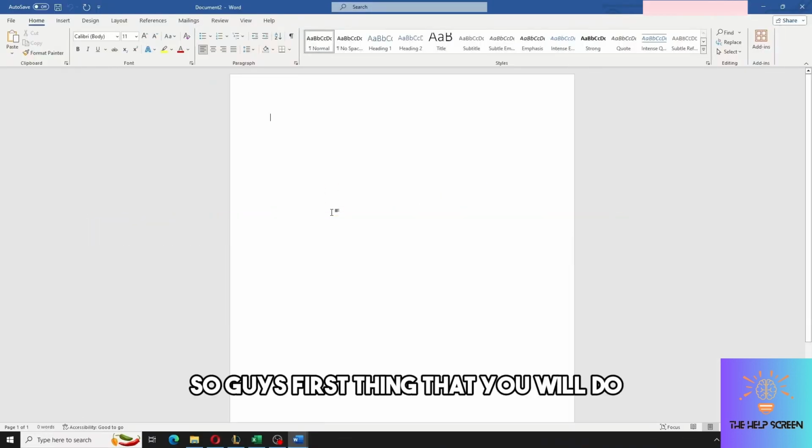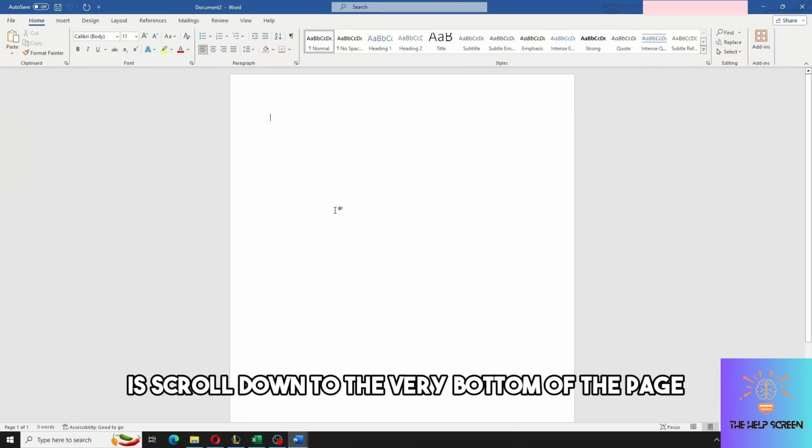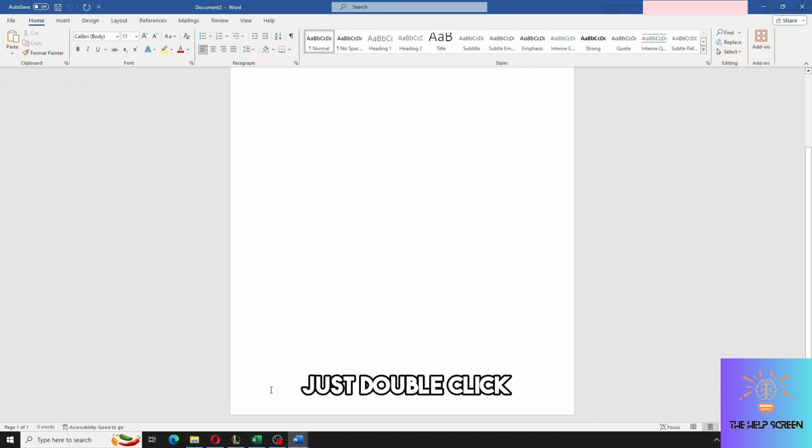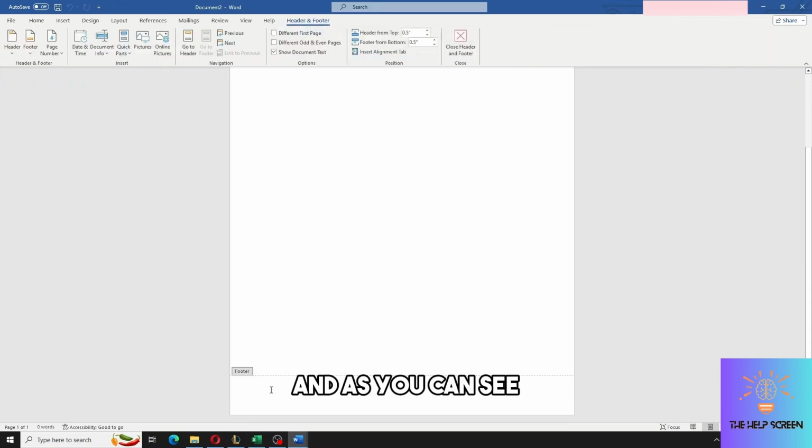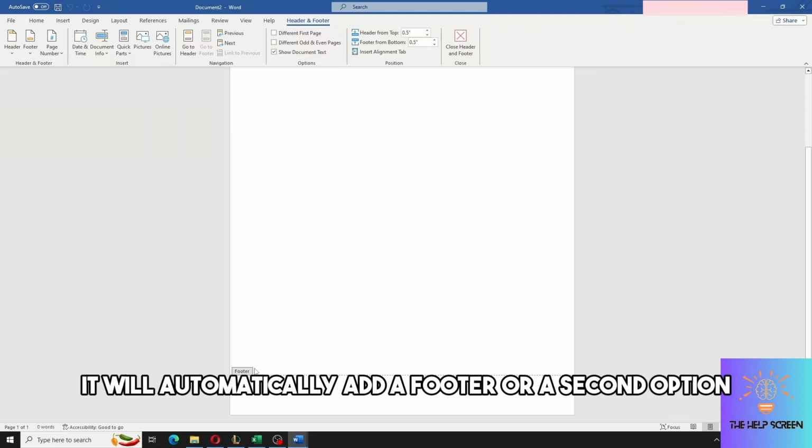So guys, first thing that you will do in order for you to add a footer is scroll down to the very bottom of the page. And from here guys, just double click, and as you can see, it will automatically add a footer.